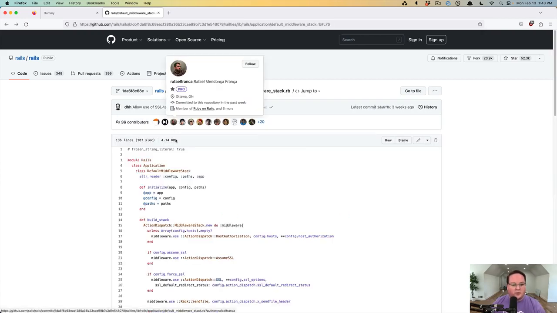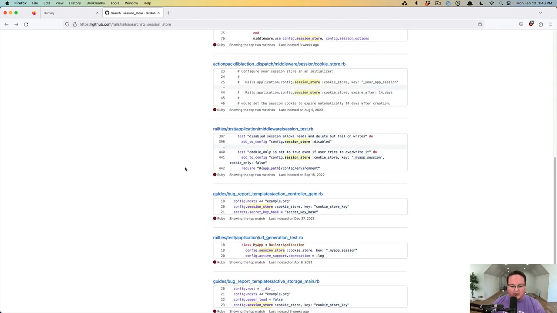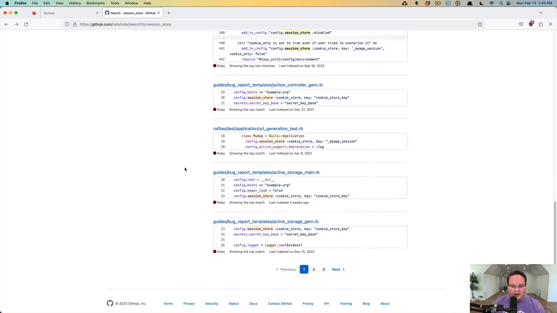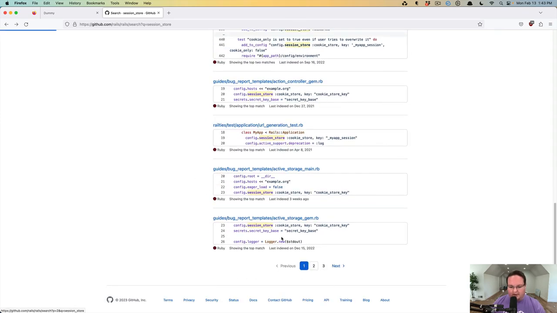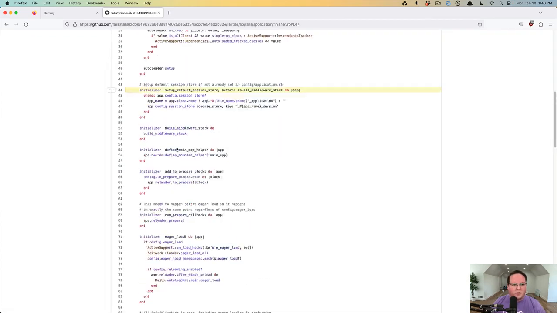But still, I don't know where that session store is being referenced. So I kept looking through some of these things, not finding much of anything. Config, session store, guides. And then I found this finisher.rb. And this sounds pretty interesting.